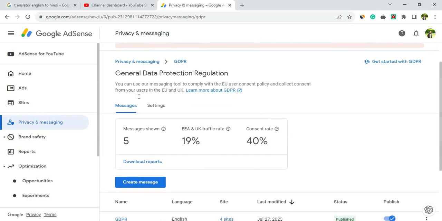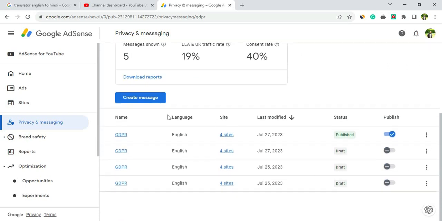Once you do that, you will be able to see a report. Message shown 5 in my case means this GDPR message has been shown 5 times to my users, and those users are from EEA and UK traffic. And the consent rate is 40% for me. If we go a little bit down, you will be able to see the GDPR name. If you want, you can edit that also. And it will be published only once. I have created 3 to 4 for demonstration purposes, but only one will be active here.